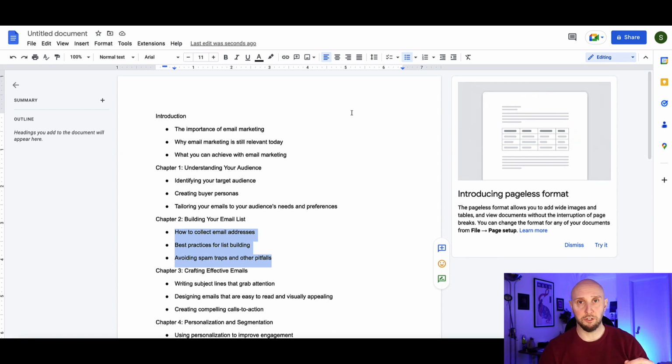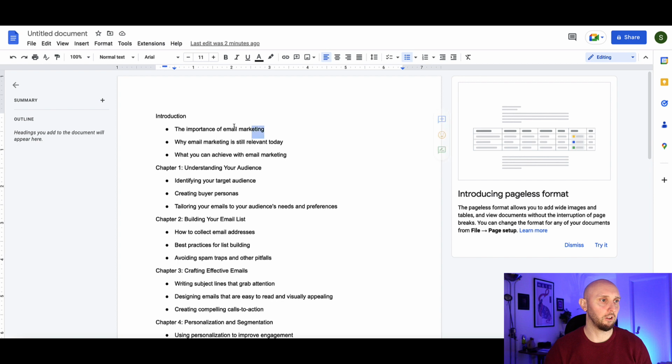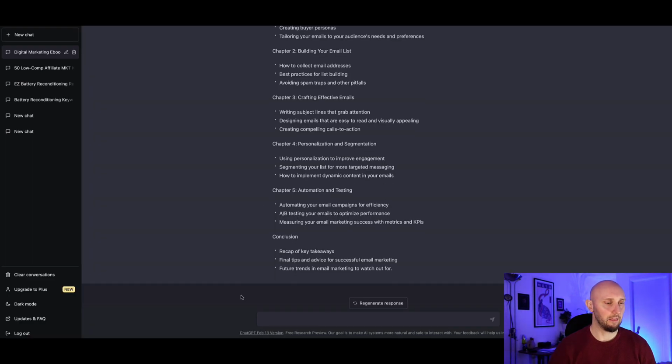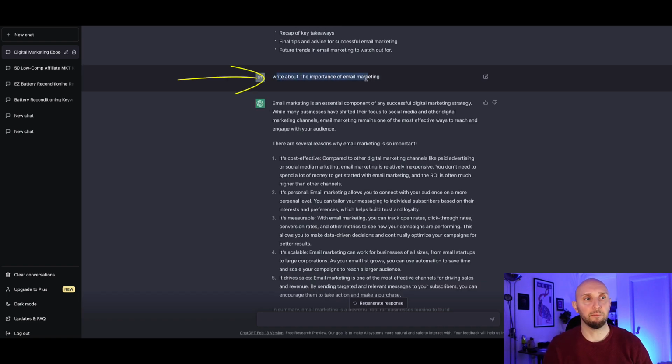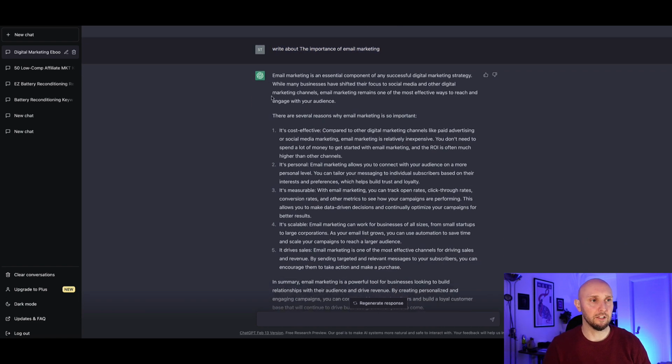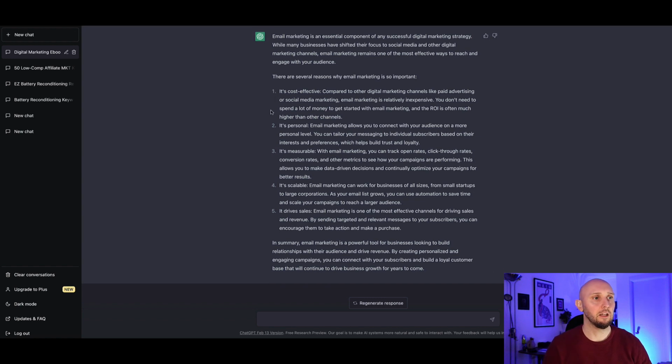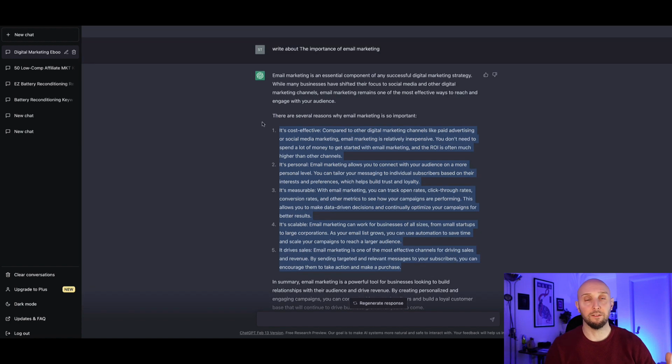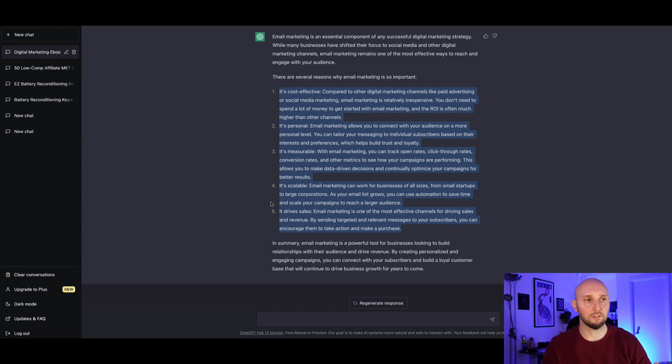The next thing we want to do is to get ChatGPT to start to write out all the different sections of this ebook for us. So I'm going to take this first section here, come back to ChatGPT, and then ask it to write that section for me. So my prompt here was write about the importance of email marketing, and now this is what ChatGPT has given us. Now, as you'll notice, ChatGPT has listed their points in 5 numbered points, and if you're happy with that, that's great. You can just copy and paste it into your ebook.